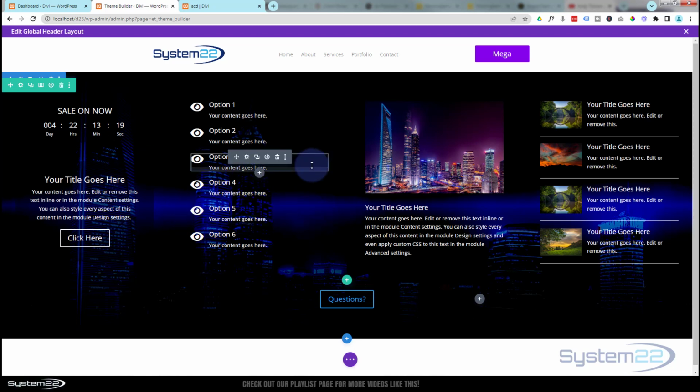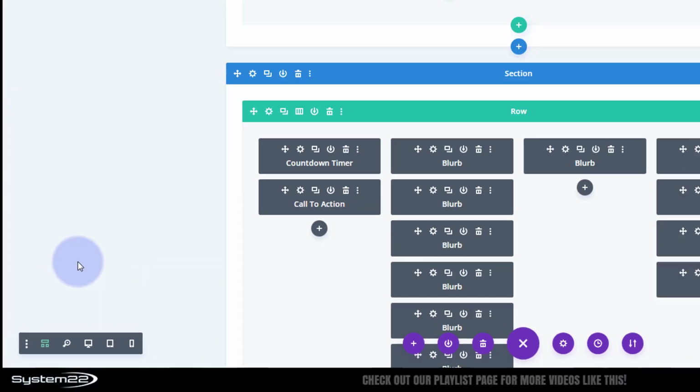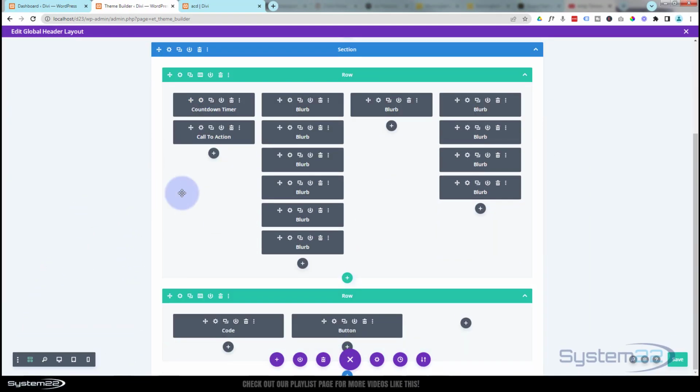Okay, now the important part is you can't really see it here, but I've got a code module right here. If I move to wireframe mode in the back, here's the actual modules that I've got here. There's that little button. I've got a code module on the left-hand side. Now you're going to need to add a code module to whatever you've built for your mega menu. So let's just delete that and I'll pretend that it's not there.